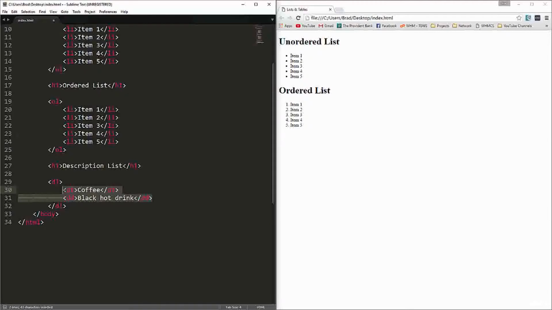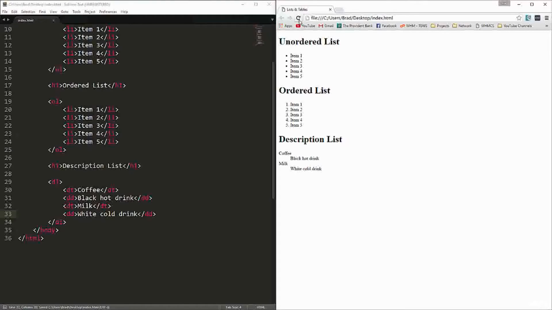And let's copy this. And for this we'll say milk. And this will be a white cold drink. Alright, let's save that. And if we reload, you can see our description list. We have an object or a word here, coffee, description, black hot drink, milk is a white cold drink. So that's an example of a description list.